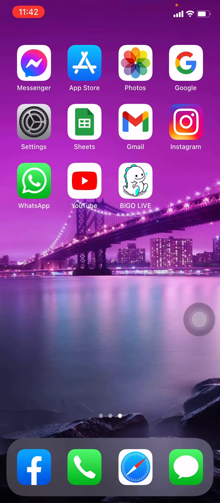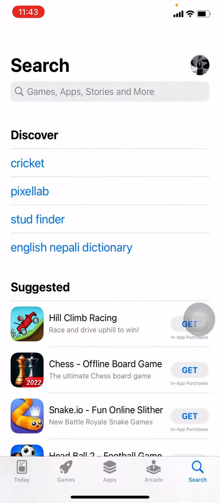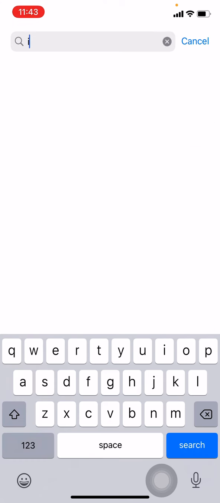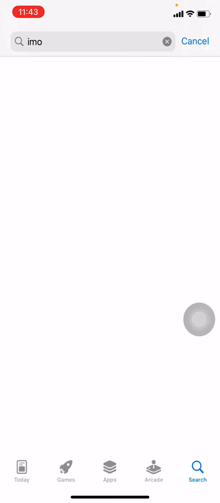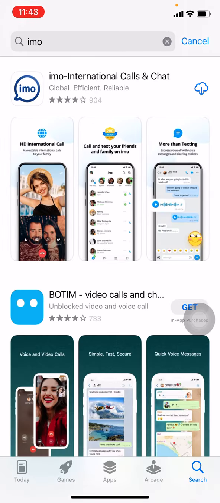Open your app store, here I go. At the top you can see that search bar, type there Imo. Here you can see that Imo app has appeared. Now you have to tap on that right corner on that arrow showing downwards.